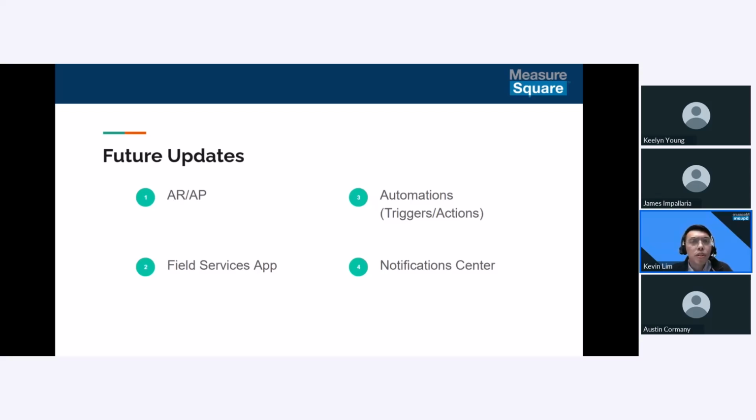And for automations, we'll be adding a user-friendly interface for our users. Here you'll be able to automate repetitive tasks using customizable triggers and actions in the CRM, which saves you time and reduces manual errors.